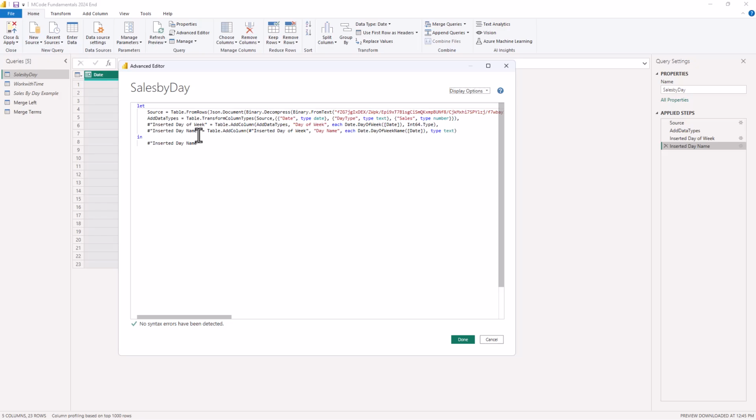One of the things I recommend when writing your applied steps is to always use no spaces when you rename your applied steps. If you look at the add data types, it comes in as add data types equals Table.TransformColumnTypes. But now we have inserted day of the week and inserted day name, and those come up with a pound sign, and then in quotes, you see the inserted day of week and the inserted day name.